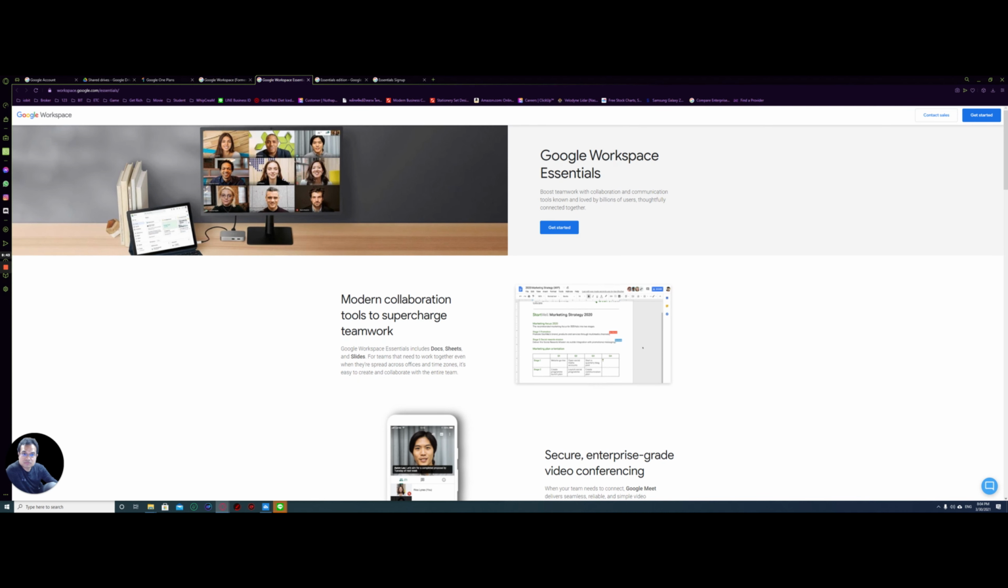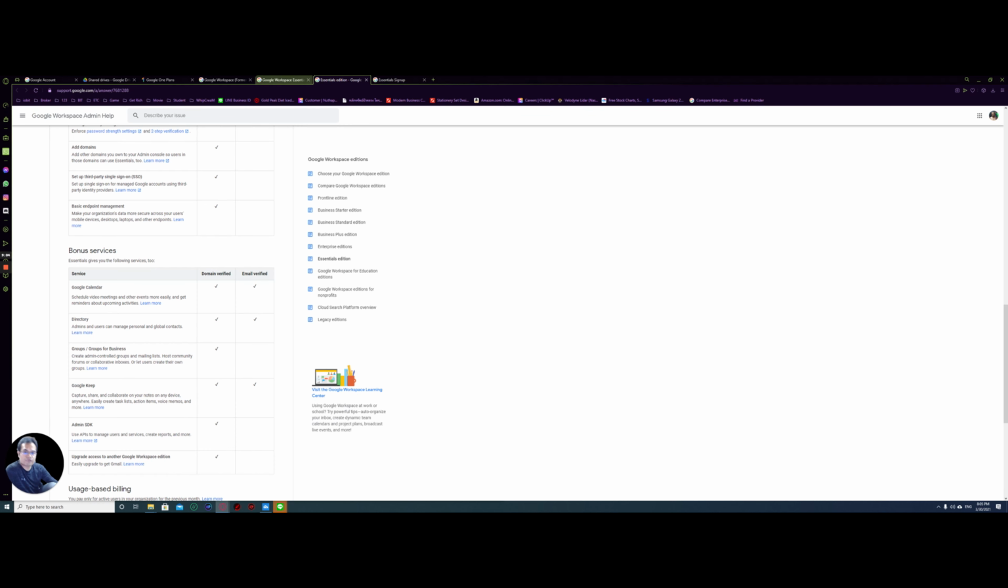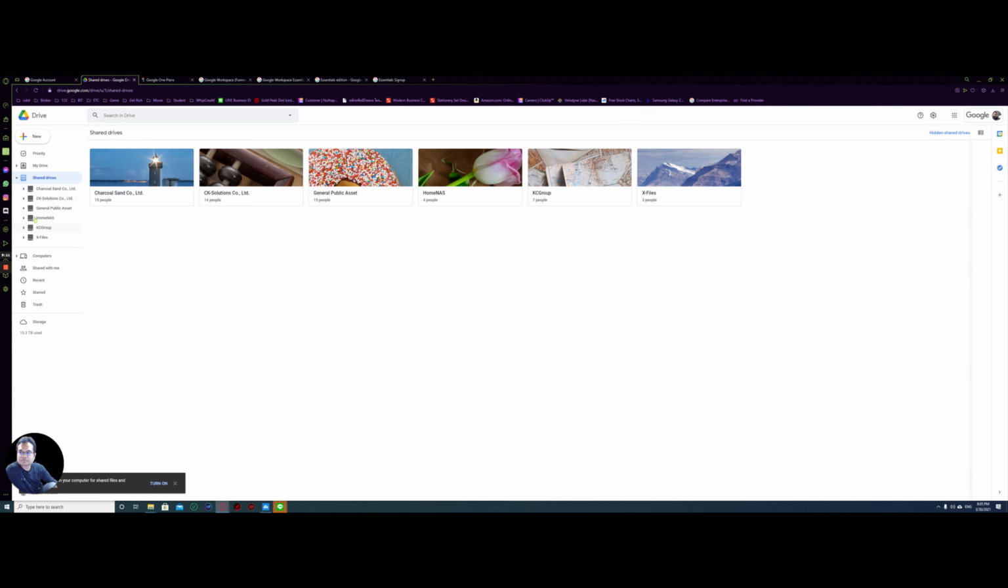Is it cool? Remember, this plan is Google Workspace Essentials. This is all you need, and this is how you set up. Just remember the link, and you can apply for it. Not for free, but it will let you create an unlimited drive. Or, like I said, unlimited.